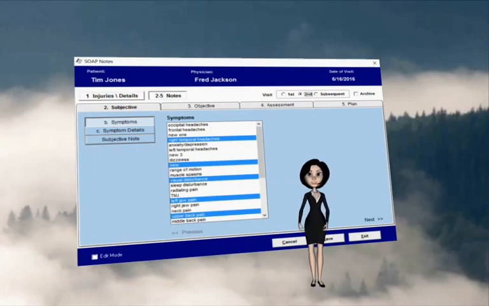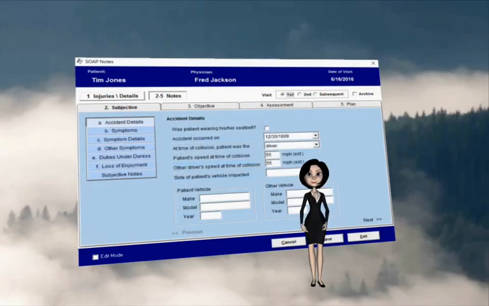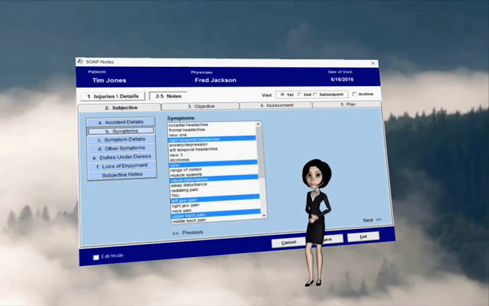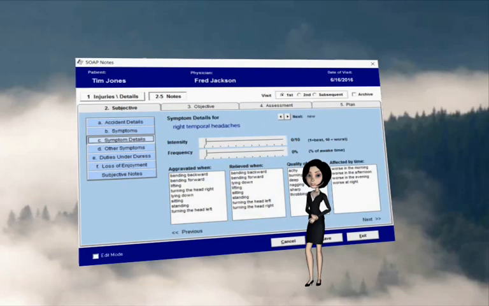Okay, let's go back to the first subjective. I will quickly show you the different sections of the subjective screen. Otherwise this demo will take forever. This is the symptoms screen where you check off the diagnosed symptoms. The symptoms details screen allows you to add the intensity and frequency for each symptom. This is done by dragging the slide marker right or left.